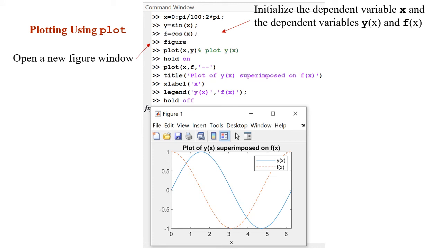The next step is to call the function plot on x, comma y. So notice that we always put the independent variable first. So if we want to plot y of x, we're going to put x, comma y. If you simply put plot y, it will work, but it will not put the correct x-axis values in there. So we need to specify what is the independent and what is the dependent variable.